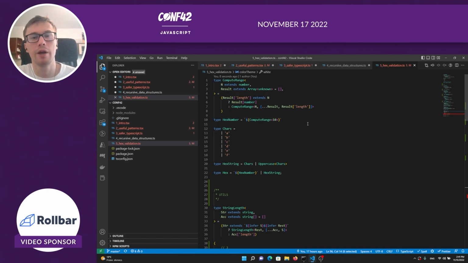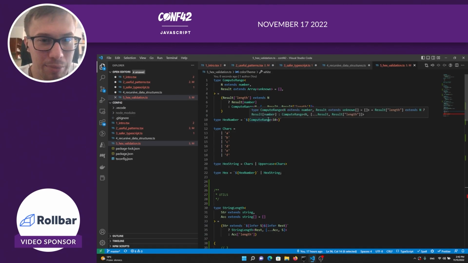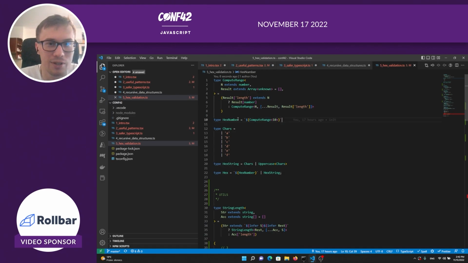First of all, I want to compute a range of numbers from 0 to 9. Please keep in mind that these numbers are the only ones allowed in our hex; you are not allowed to use more than that. Currently, as you might have noticed, I just wrapped this range in a template literal string, so each number is a string. Also, I'm allowed to use chars from A to F: A, B, C, D, E, F, only 6 chars.